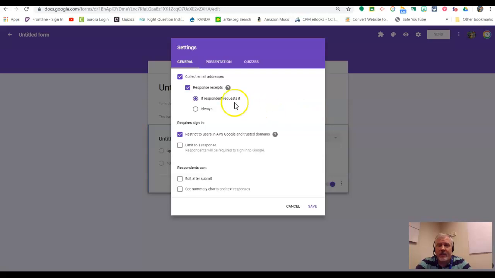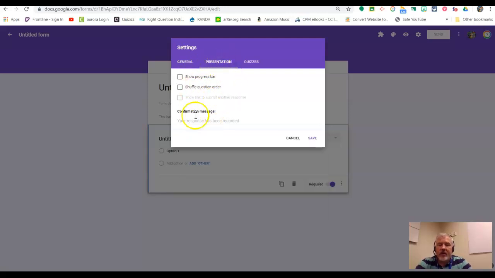When I click on that, I usually like to keep a lot of this stuff. I like to collect student email addresses, give them the opportunity for a response receipt, restrict it to APS Google, depending on what you're using the assessment for. If it's just for practice, maybe you don't want to limit to one response. Maybe you want to let them practice multiple times. For this, I'm going to make it more formal and limit to one response. That's the default in the other quiz. Editing after submitting is usually something I don't do, but that's an option. This is not something I typically touch unless you wanted to type in a new confirmation message.